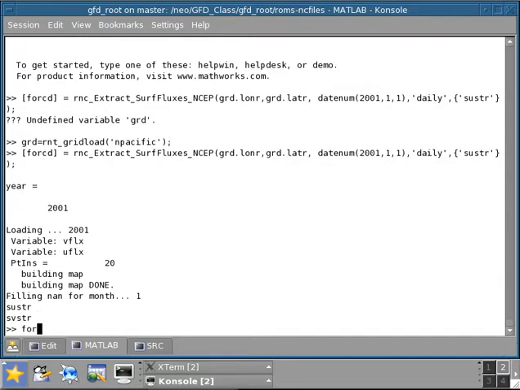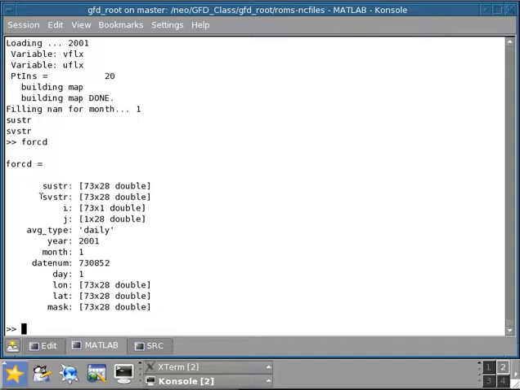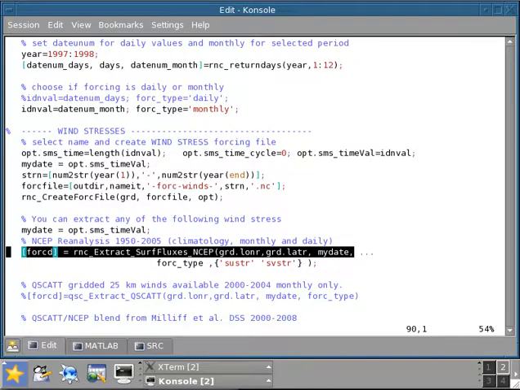If I look at forcD, I have here a simple forcD, which is that portion of the winds that covers the grid that is of interest. So we have to basically create an array similar to this, but for the ECMWF data. So let's start that, and let's close this.